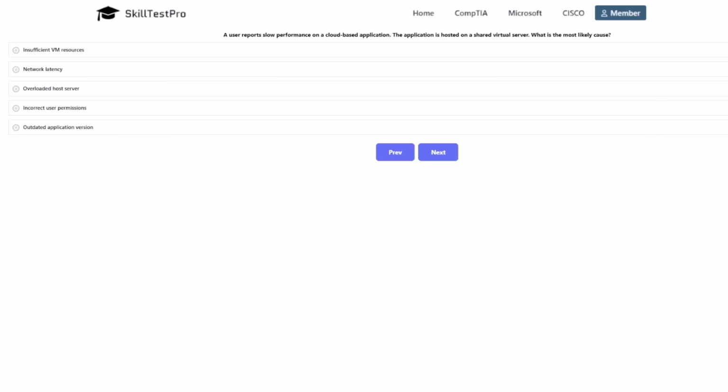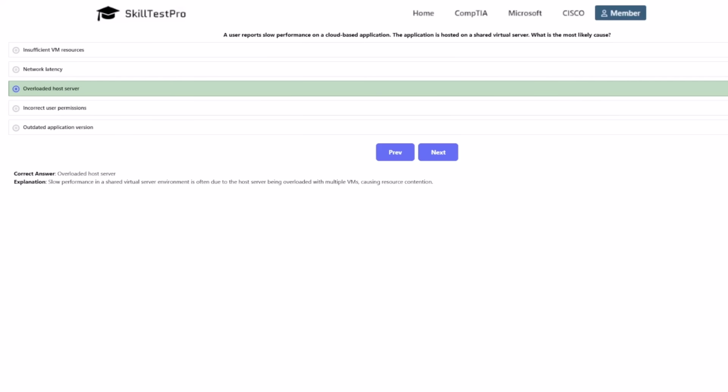And the correct answer is number 3. The reason being is because slow performance in a shared virtual server environment is often due to the host server being overloaded with multiple VMs, causing resource contention.